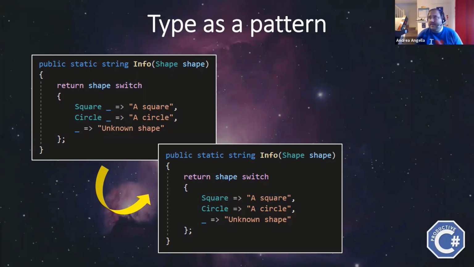Pattern matching has been added since C# 7, and then C# 8 introduced additional patterns, and Microsoft is carrying on adding and improving the pattern matching experience in C#. So this is a small one. You can have a type as a pattern.